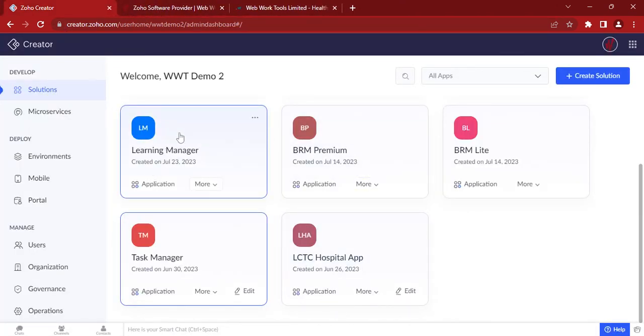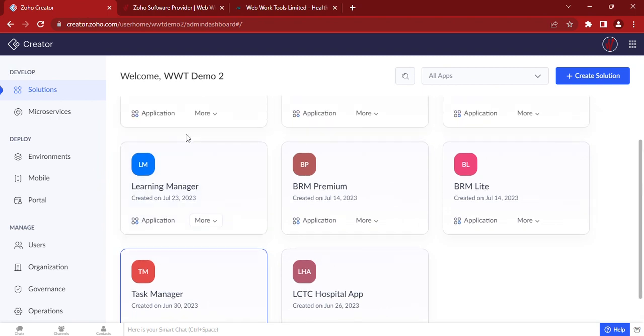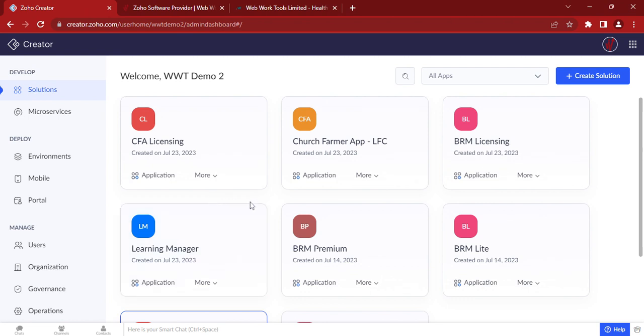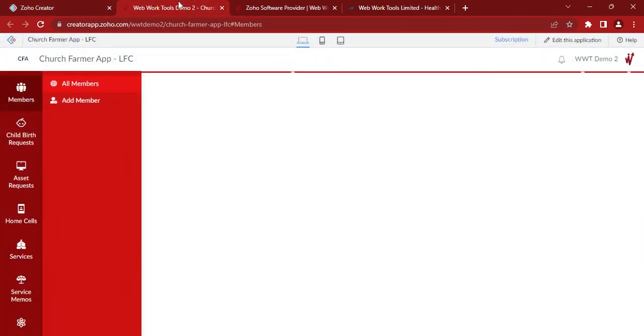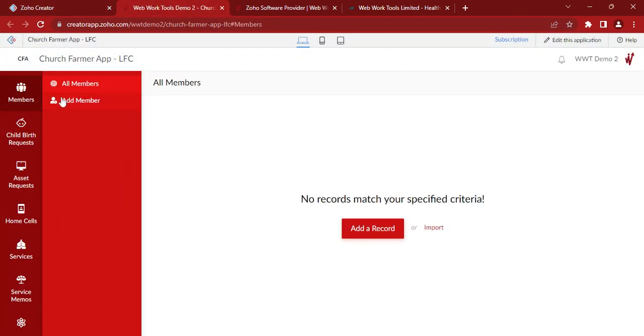We've talked about the learning manager. If I open this, it's going to look a bit empty because this is just the test environment. But you've not seen the church farmer app. Okay. So this is the church farmer app. This one was built for Living Faith churches. It was customized according to Living Faith church standards.